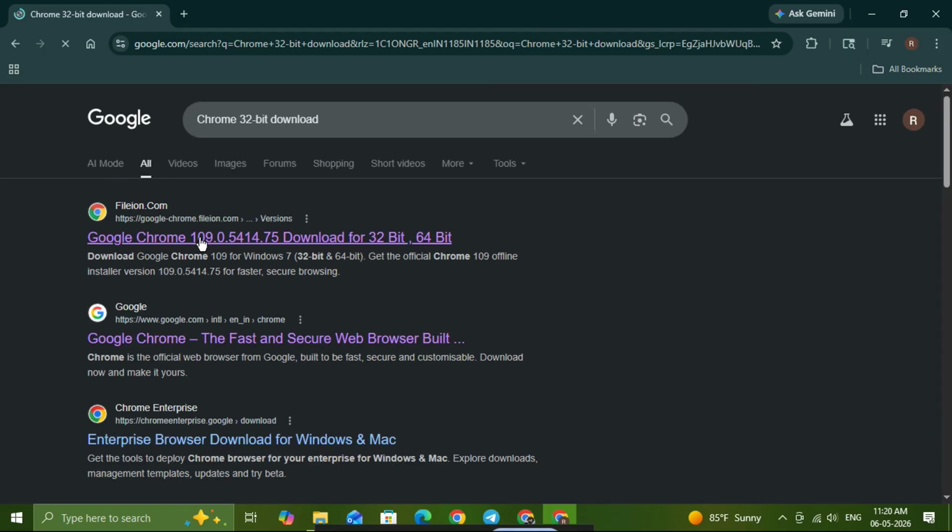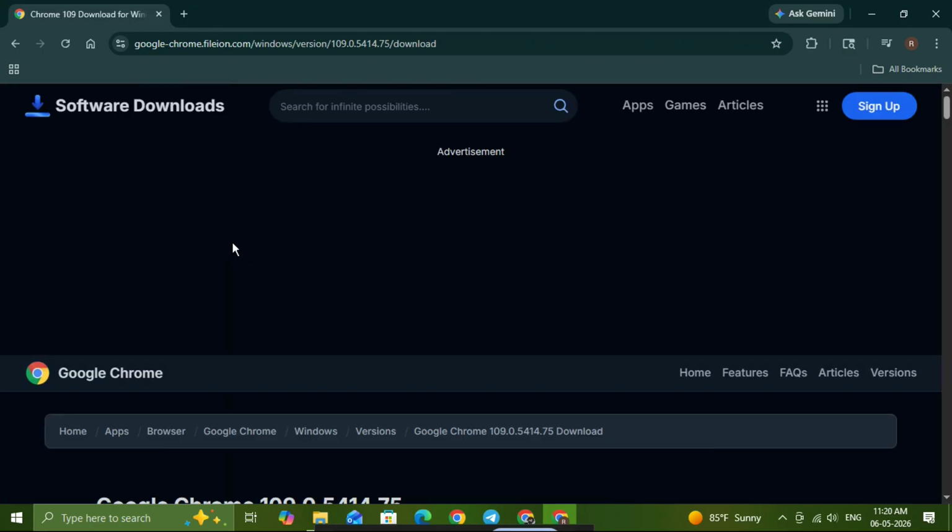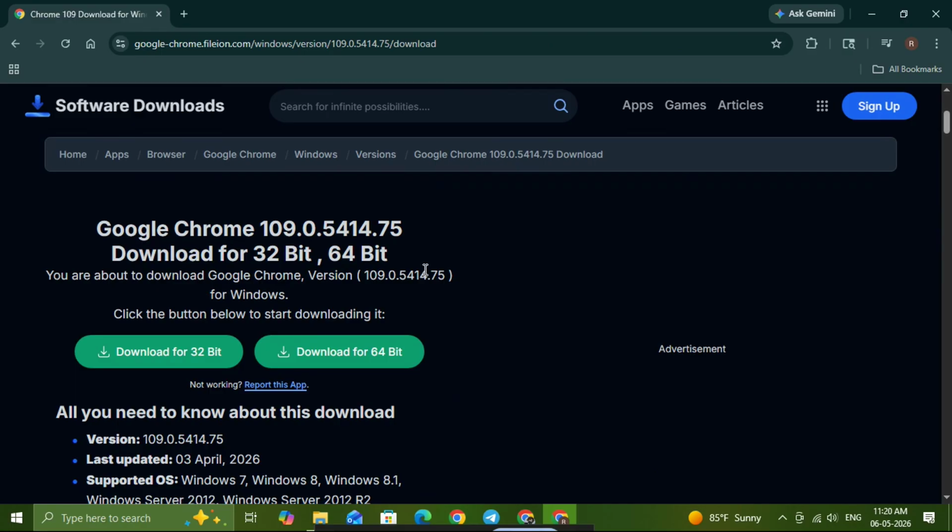Now you'll see a list of results. At this point, it's very important to choose a trusted download page. In this example, you can open the Phileon website and look specifically for the Windows 32-bit version. Always be careful here and avoid suspicious websites, unknown download buttons, or pages that look unsafe. If a site seems untrustworthy, do not continue with it.